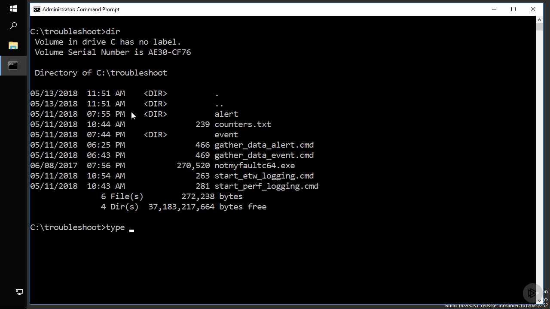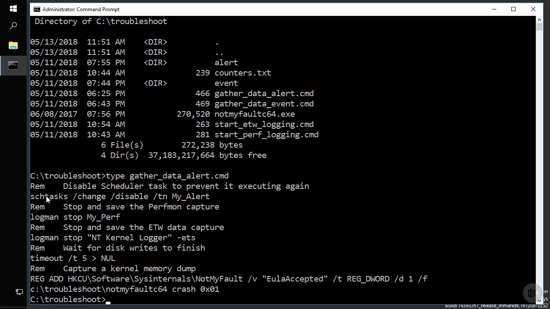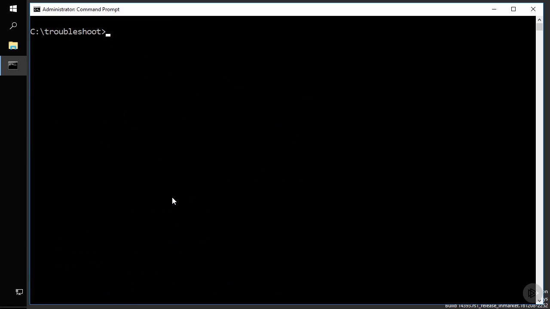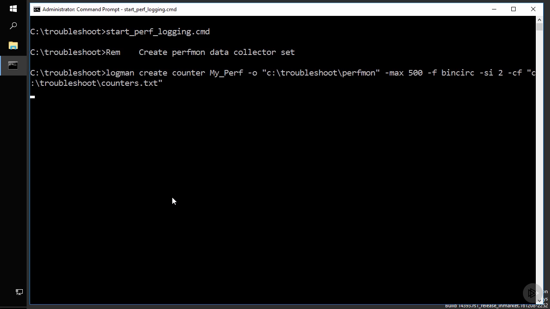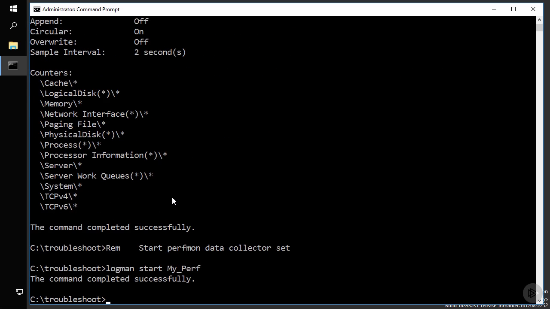There is that second data alert command procedure that I'll just type out. Very similar to the first one, except the first thing it does is to disable the task myAlert. So we can start off those performance collectors by start perf logging.cmd. That'll start the perfmon one, and we'll go ahead and start up the ETW logging.